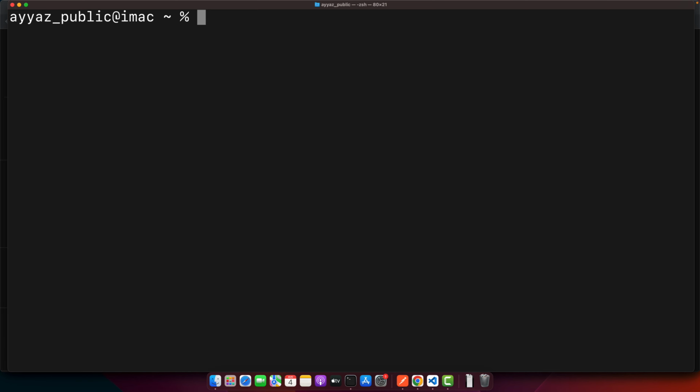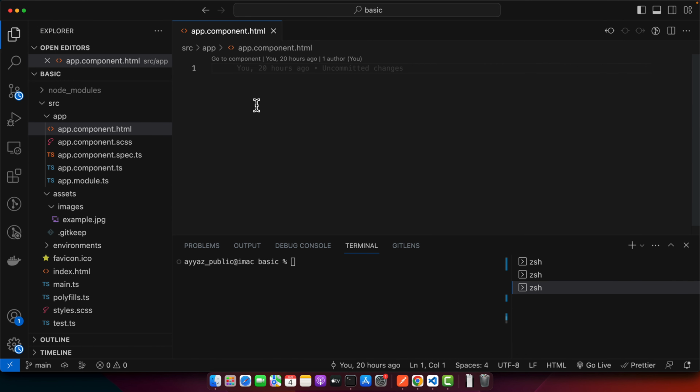I already have a project installed and I have started the server in my local browser, so it is already running here. You can see it is very basic, with nothing in this project yet. I have removed everything that came by default in the app.component.html, so right now it is fully empty.